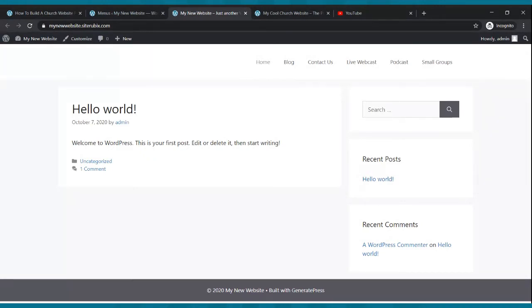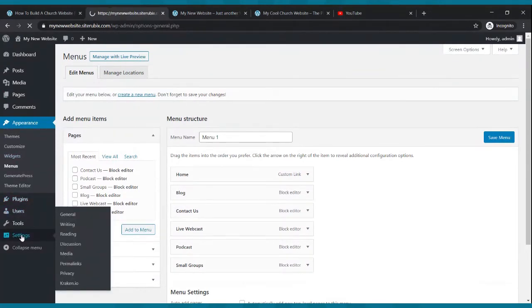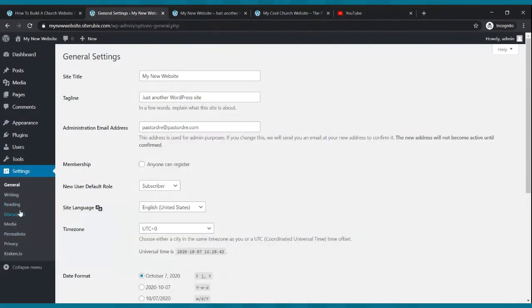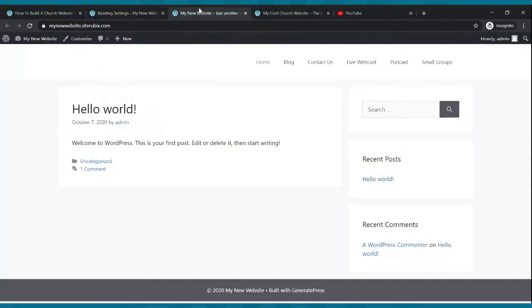How do you do that? What you want to do is go to where it says settings. Click there. Then where it says reading, you click there. Then where it says static page, click that circle, and click home. Then where it says post page, click blog. Then click save changes. Now go back to your website and click refresh.